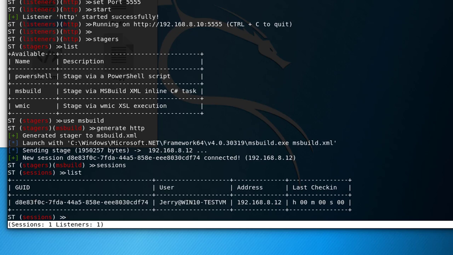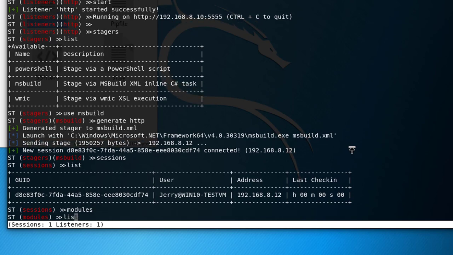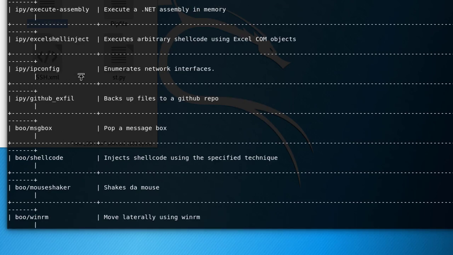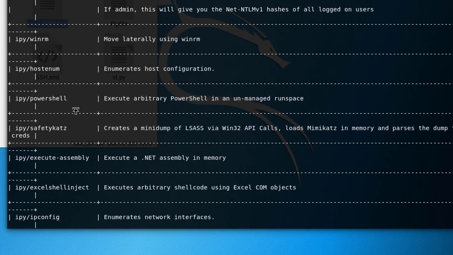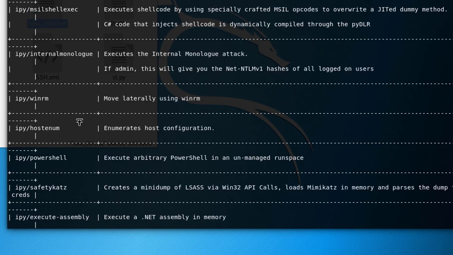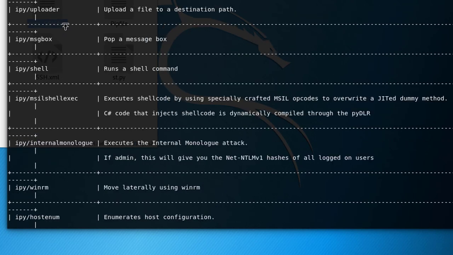Okay, so now I pretty much have a backdoor connected. So now I can use some modules to conduct further attacks. Let's do a list of the modules, see what's available. You can see there is a bunch of modules in terms of the Boolang language. I can do a mouse shaker, I can do a message box, ipconfig, as well as IPY for IronPython, that I can run some PowerShell commands, which is against what we want to do in the first place, is we don't want to run PowerShell commands, to avoid detection. I can run a bunch of these commands. There's a shell, there's a message box, etc.